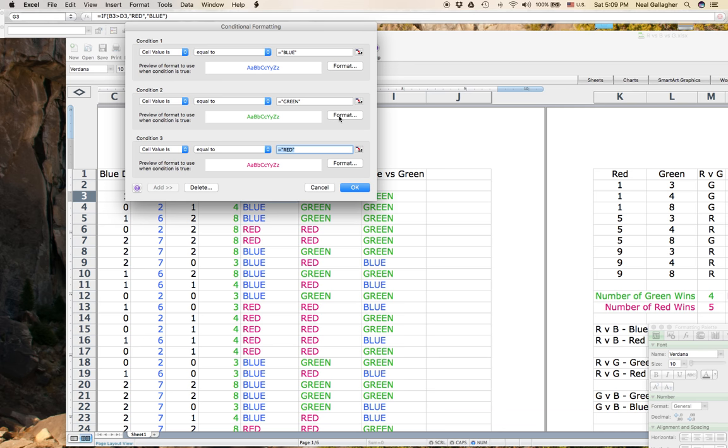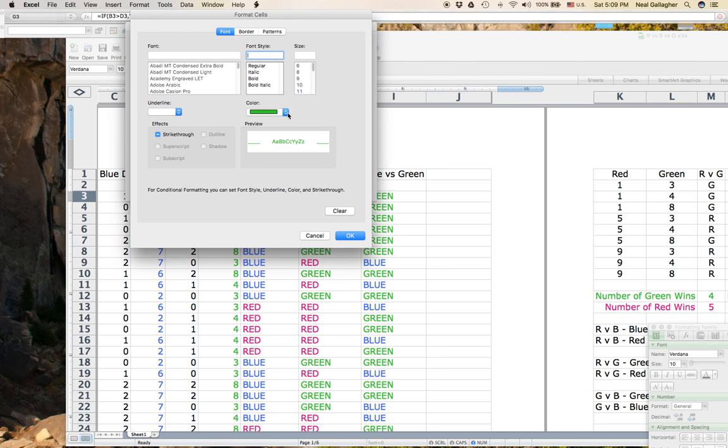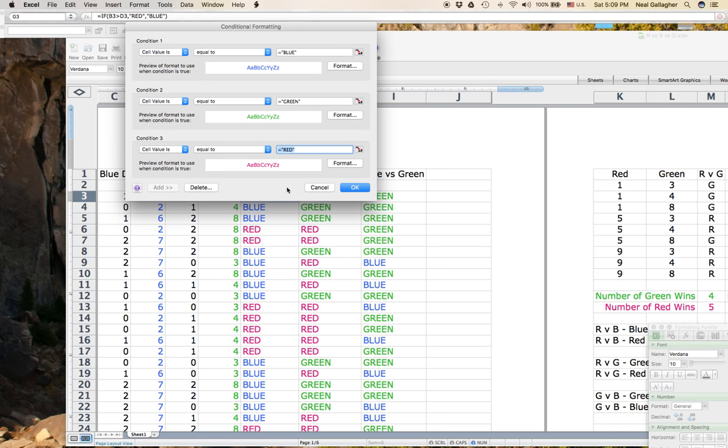And then I go into format, and I pick the color green. Okay. I do the same thing down here, cell value equal to red, and I pick a red font. Oh, so when I do that, this is conditional formatting. And then I click OK.